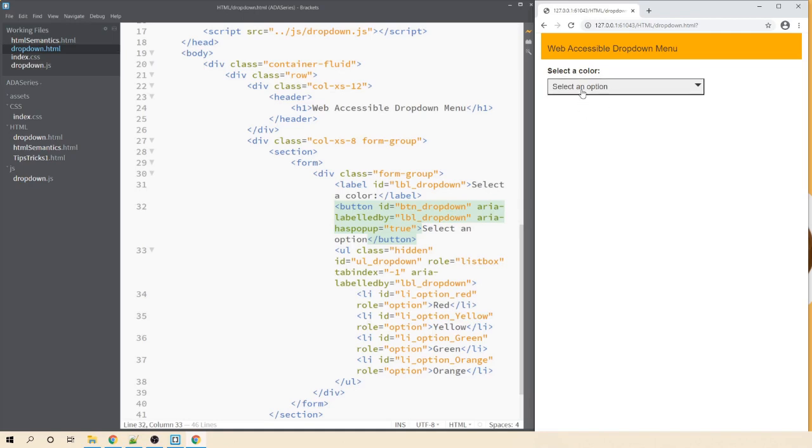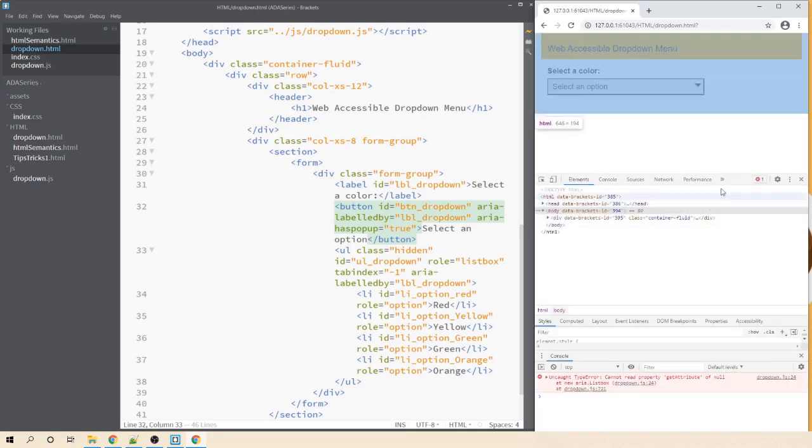So let's click on this. It's not opening. Let's see if there is any error. Yes, we do have one error. If I click on this error, it says it's trying to get an attribute of null.